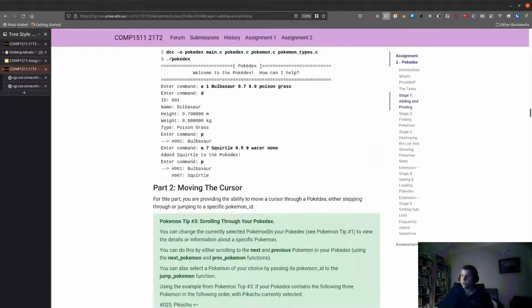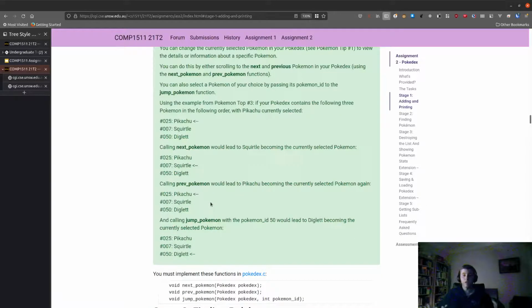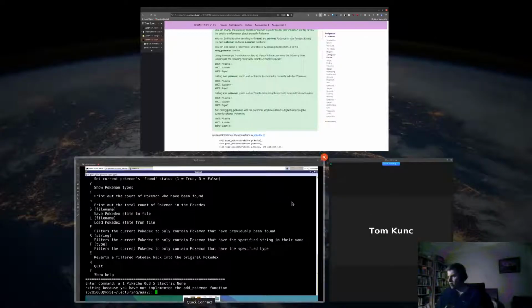So, for instance, for moving the cursor, this adds a little bit extra to the functions that involve the current Pokemon, and it certainly will ask you to add the next Pokemon, the previous Pokemon, and the jump Pokemon functions. Once you've done stage 1, stage 2, stage 3, you keep on going from there. Anything to add there, Zoe?